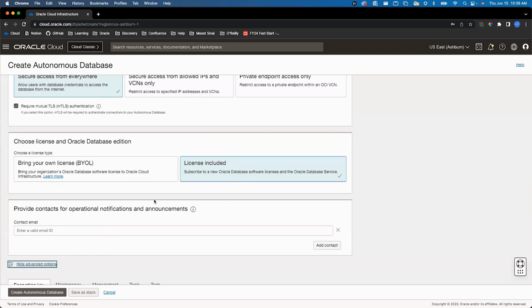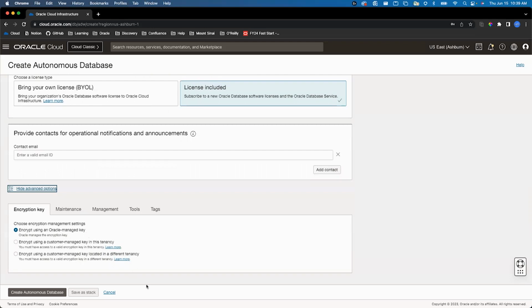And then we have advanced options. There's a bunch of advanced options that we can go through here, but I'm just going to give you a high level of these advanced options. Oracle Autonomous Database offers several advanced options that allow you to customize and fine tune your database configurations based on your specific needs. These advanced options include encryption key management, maintenance preferences, management tools, and the ability to assign tags for each resource, categorization, and tracking. Okay. So we can go ahead and create this autonomous database from here. I'm not going to do that, but once you fill all this information out, that's all you have to do, is create an autonomous database, and then you're good to go.